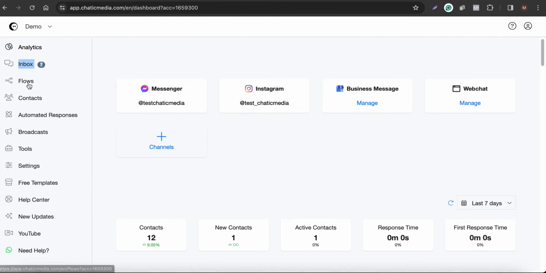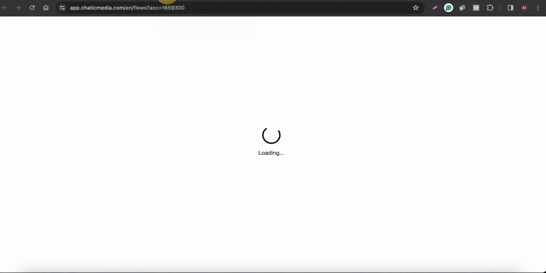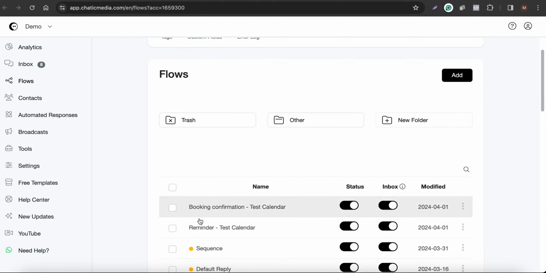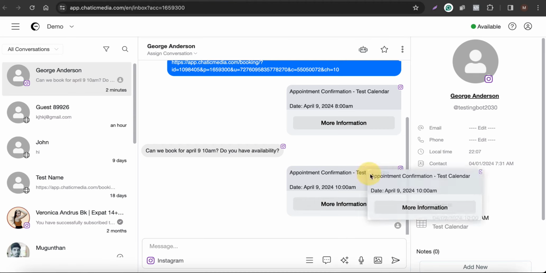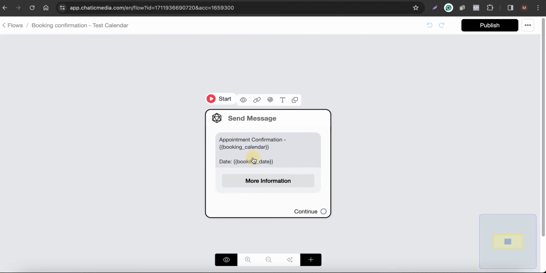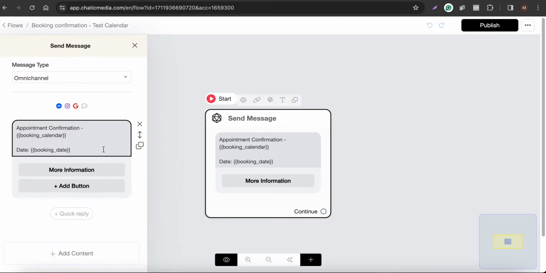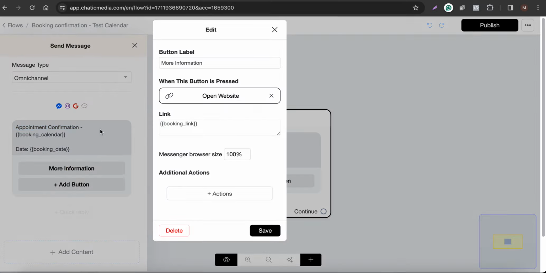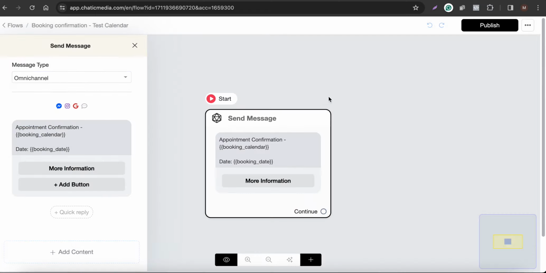You might be wondering how these appointment confirmations are sent over here. If we go to the flows over here, you can find the appointment confirmation flows. Here we have the reminder test calendar flow and also the booking confirmation. This is the exact message that will be sent to customers when they book an appointment. For example, we receive this sort of message. If I open that flow, we see this particular flow text over here. If you want to change it, you can simply change any text, and this more information button will take them to the booking link, and they can also cancel the appointments from there.